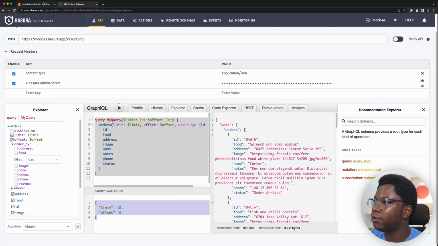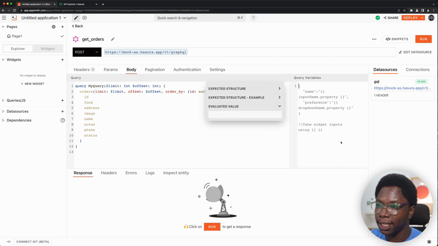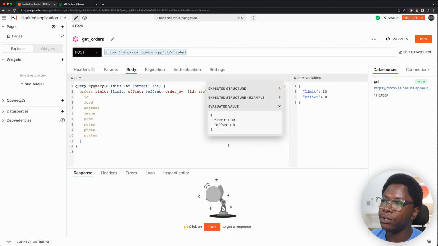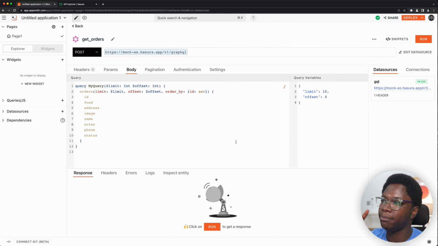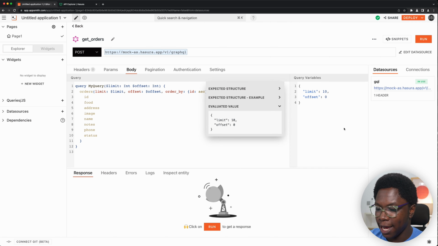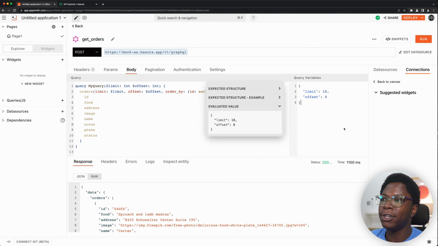So I'm going to copy this over and paste it in right here. All right, so we have both of these here right now, both the query and the variable. And what I'm just going to do is run them. And you can see that we have the same response you saw from Hasura right here within AppSmith. So this works, and this is awesome. Now let's go on to display this data in the table widget.